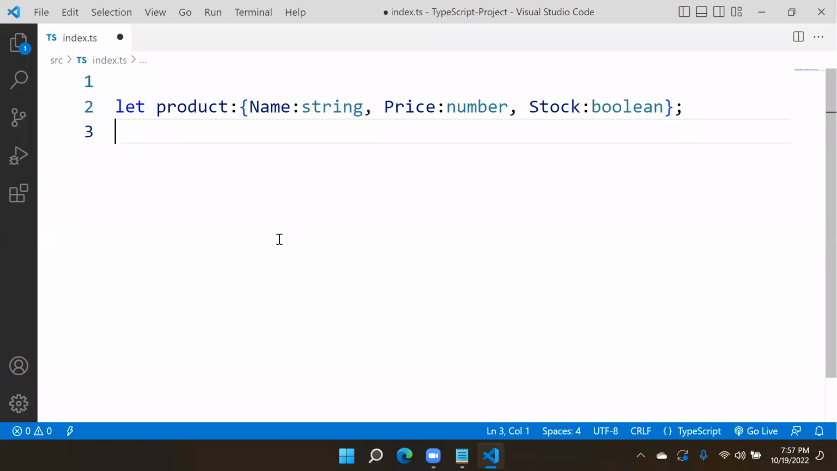That is how an object is declared. So that means now product is an object that contains name, price and stock. Whatever is defined in the object properties, only those are allowed. No extra, no less than that. That means you can't ignore anything. You can't put anything extra.